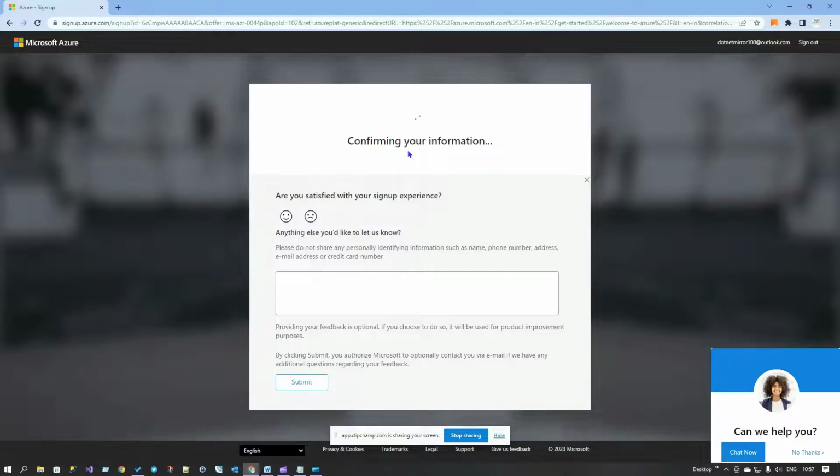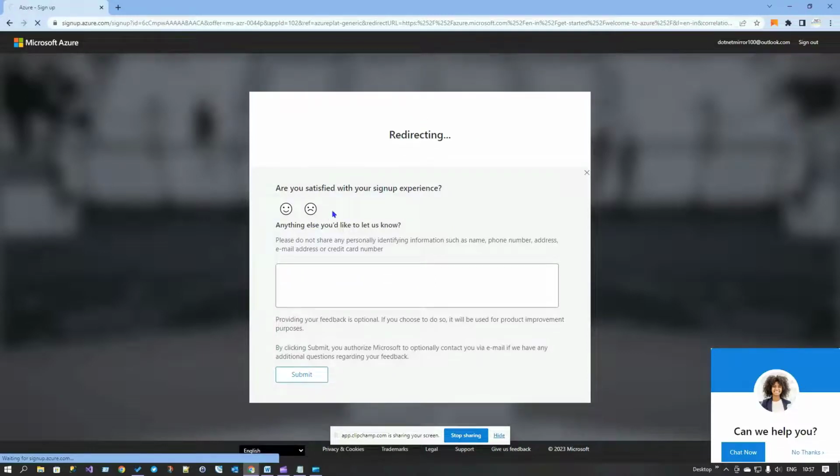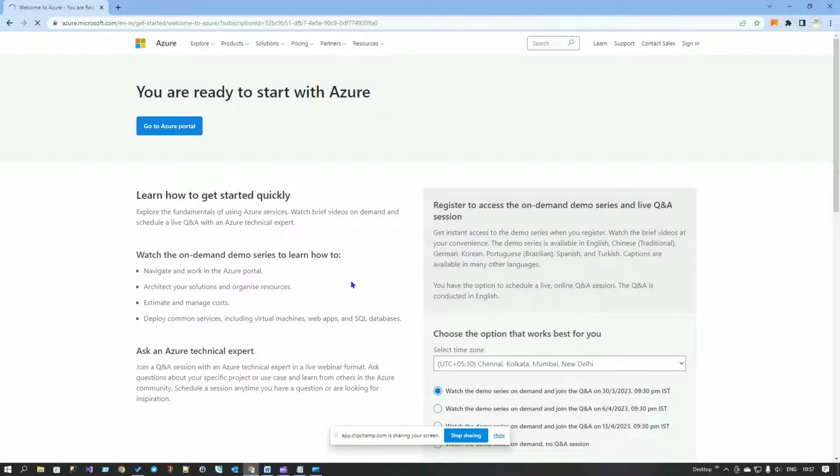So when it is confirming your information, right? Don't click on anything. In the background, it is setting up your account, and below it asks for some feedback and all. You can ignore that. Now, if you see now, you are ready to start with your Azure, and you can click over here, and let me do that.